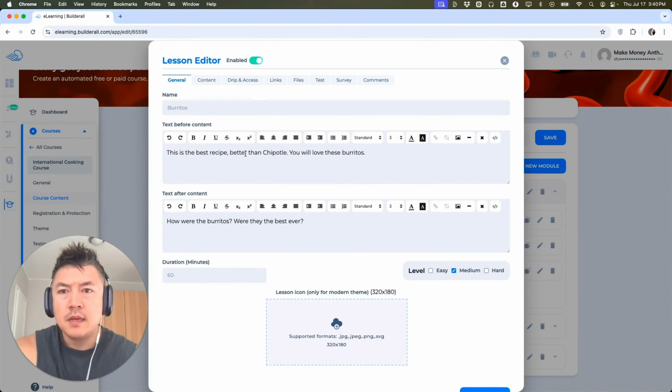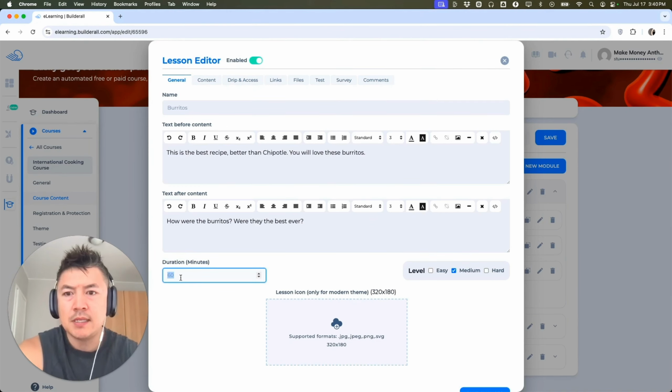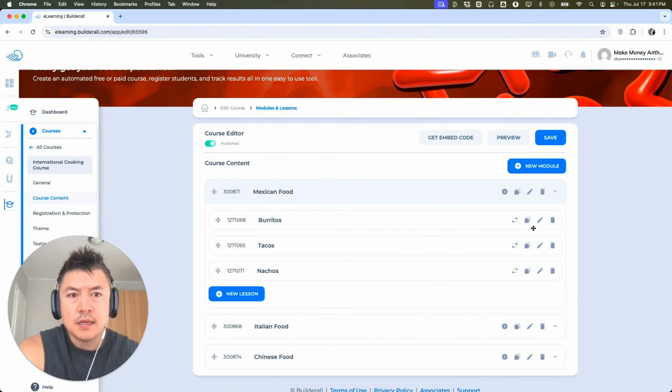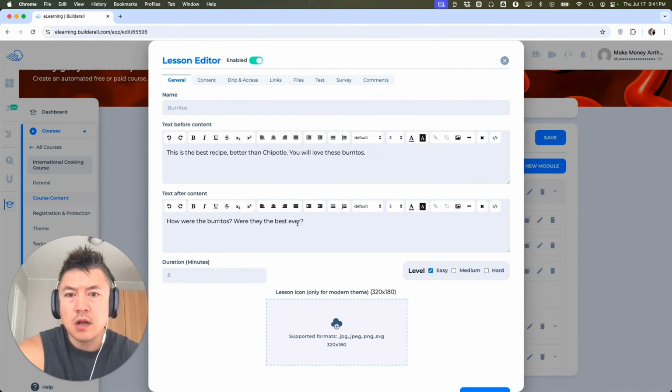Okay, and then this is actually a really quick lesson. So it's letting them know it's going to take about 60 minutes. But for me personally, I think it's going to take about 8 minutes to go through this lesson. And this is going to be an easy recipe, so I'll notate that here. Okay, now I'm going to save the changes. All right, and now when we go back in here to the edit, you can see all of the changes we just made.